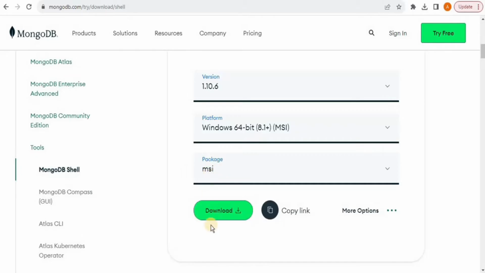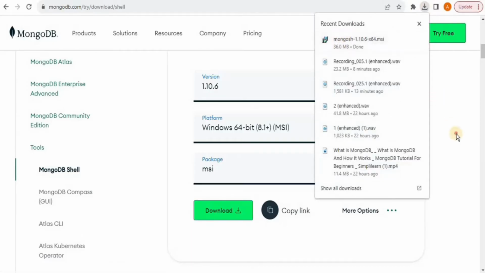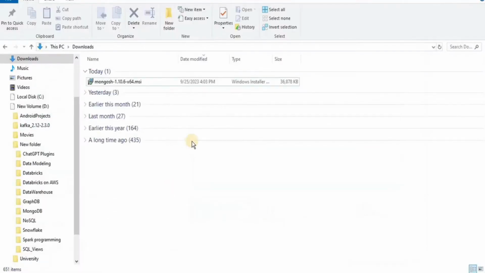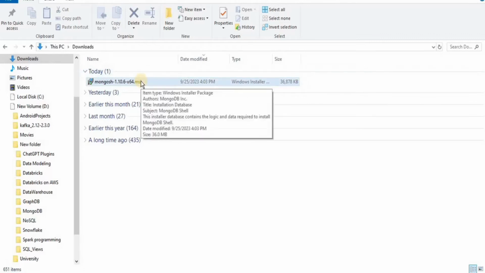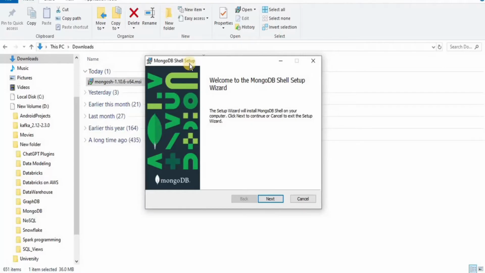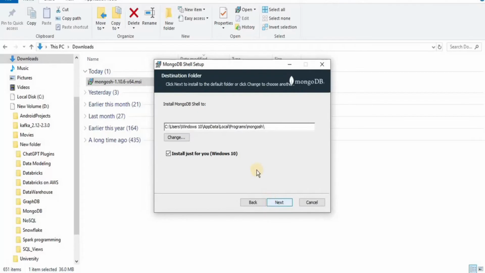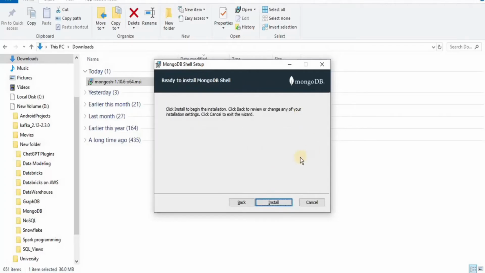So once this is done, you simply have to click on download, and your file will start to download on your system. So you can see that our Mongo shell has been downloaded. So I'm gonna go to my downloads folder, and this is the installer or the .msi file for the Mongo. Double click on it, and the MongoDB shell setup wizard will appear. You simply have to select all of the options from here, like the location where you want to install it, and then keep clicking on next. Follow the prompts and simply click on install to install the Mongo shell. So I'm gonna come back once it is installed in my system.